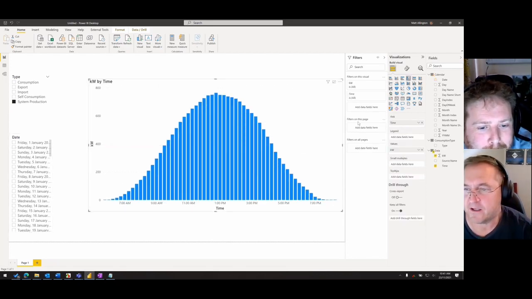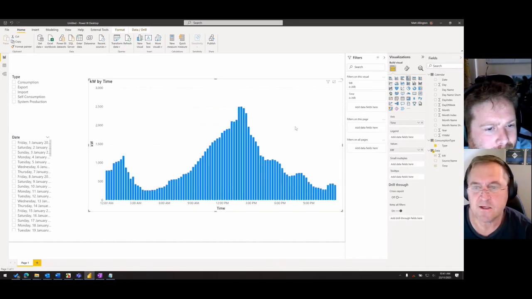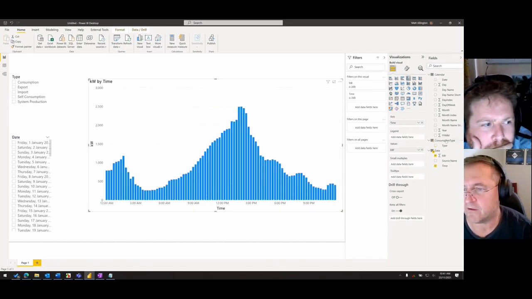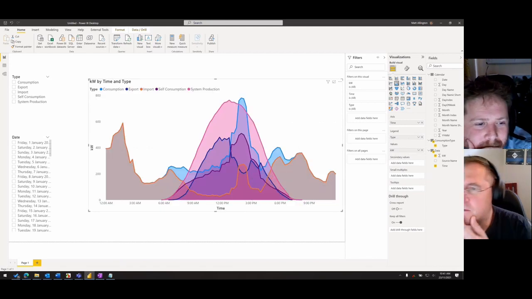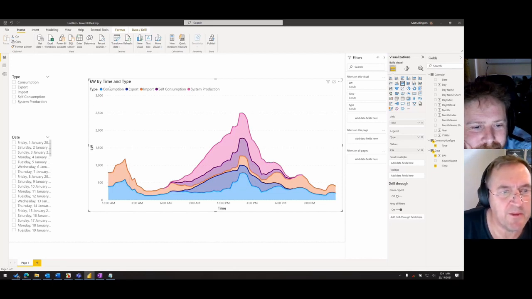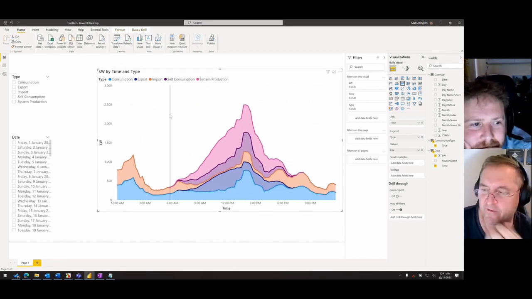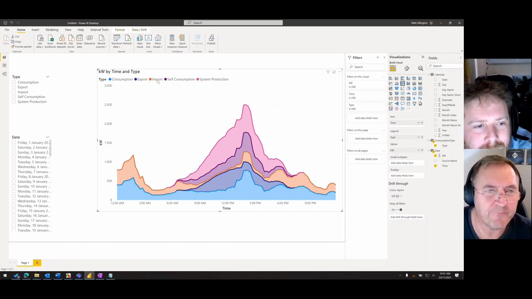Okay, so another thing I could do is instead of bringing this type in as a slicer, I could bring the type in as a legend, and maybe I'll turn it into an area chart. Is there another area chart here? Stacked area chart. Now, at the moment, these aren't completely additive. Remember I said before that one of the benefits of pivoting was that we could add the data together.